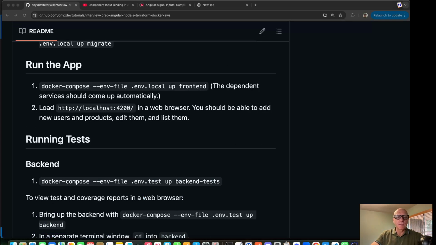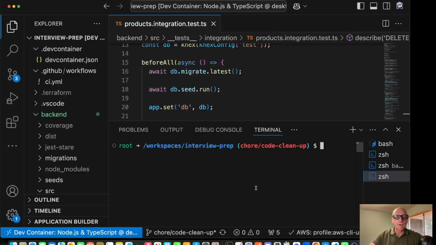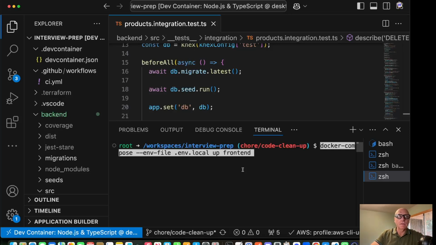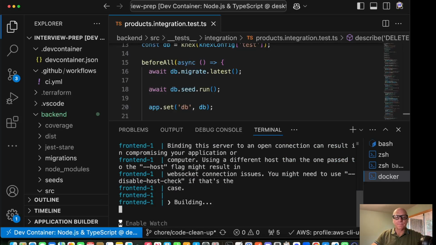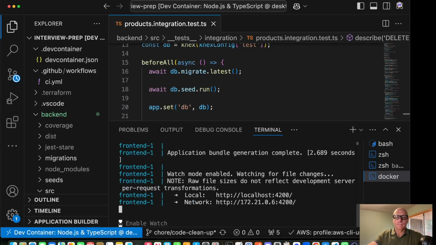To start with, let's get a look at what the app looks like when it's running. So I can bring it up by running Docker Compose and just calling it frontend, since the frontend is dependent on the backend, and the backend is dependent on the database, for them all to come up. So it comes up, let's open that.